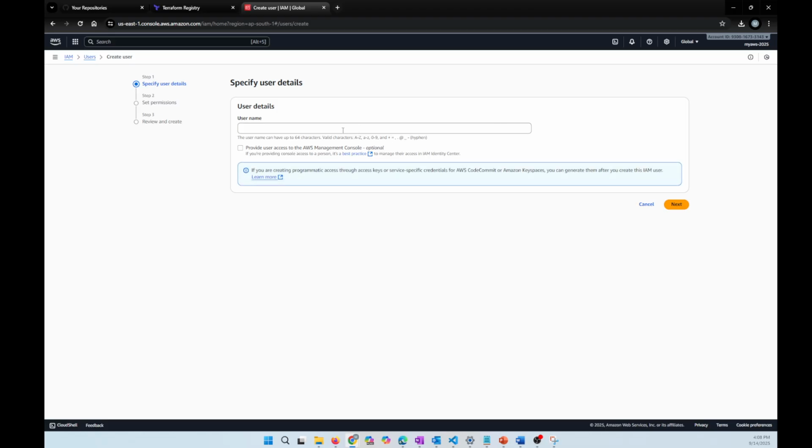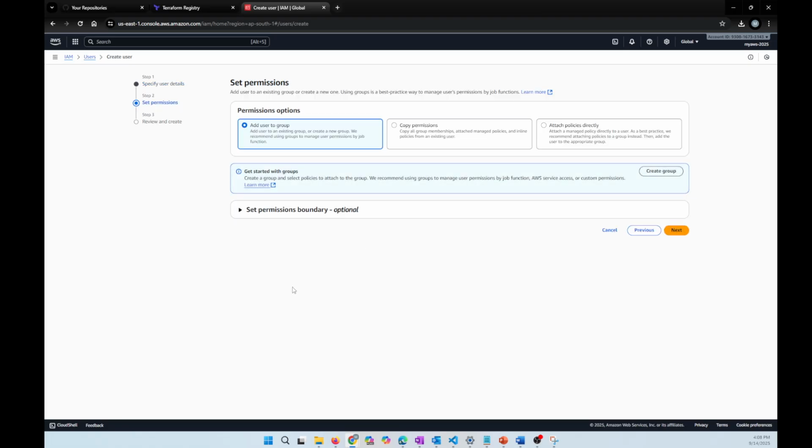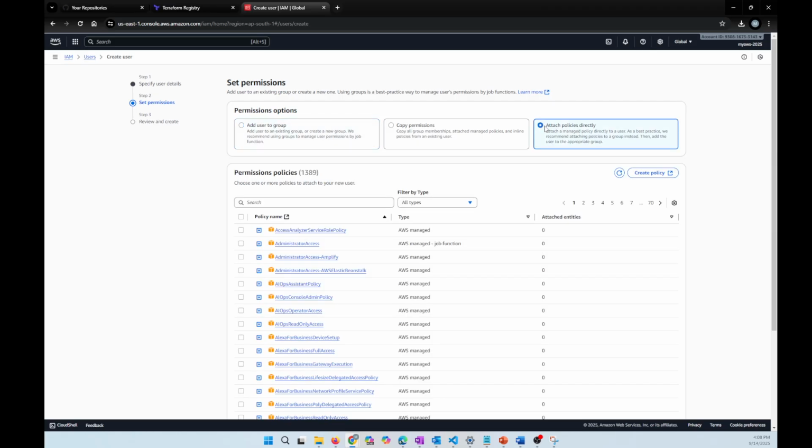Click on it, and then I'll give a name, Terraform test, since I'm going to use it for Terraform. I'll simply copy it, and this is optional, so I'll leave it and click on next. Now we see three options: add user to group, copy permissions, and attach policy directly. I'll click on attach policy directly since I do not have anything.